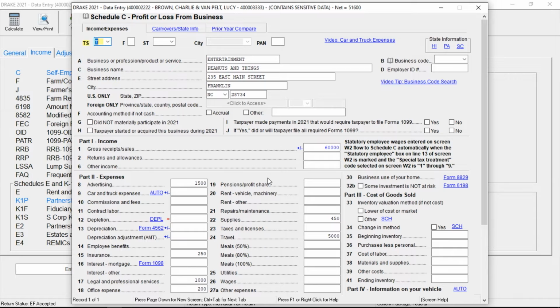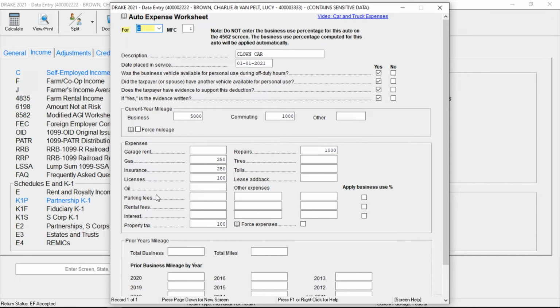Here, on Schedule C's screen, most data for this Schedule C has already been entered. Car and truck expenses are usually reported on line 9 of Schedule C. Adjustments may be made here on line 9. However, we recommend using the Auto screen. Access the Auto screen from the link here on Schedule C screen, or access it from the Income tab of Data Entry. On the Auto screen, enter all relevant car and truck expenses.